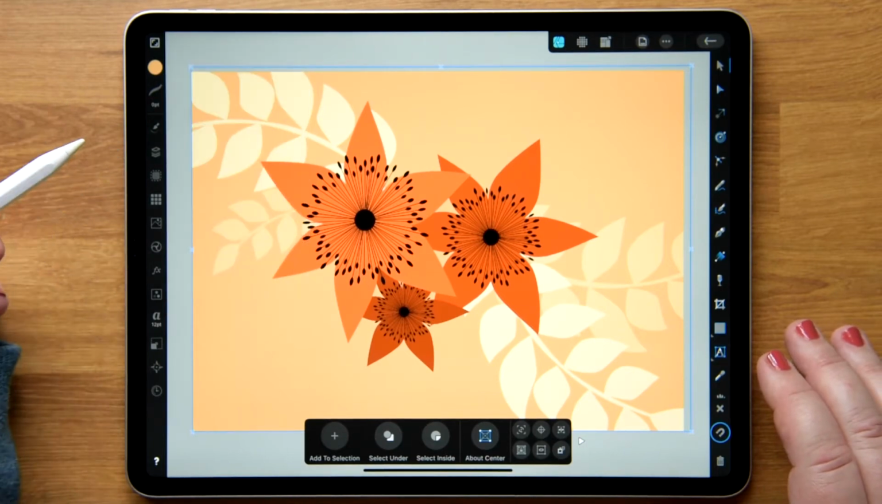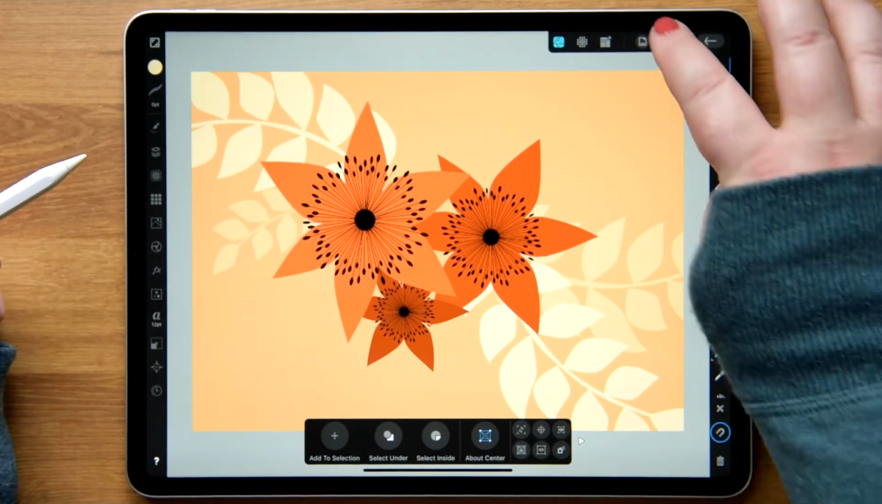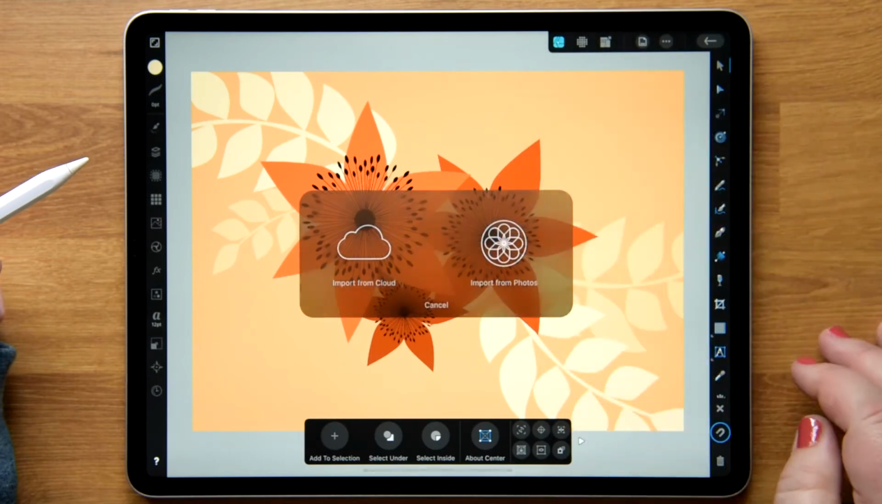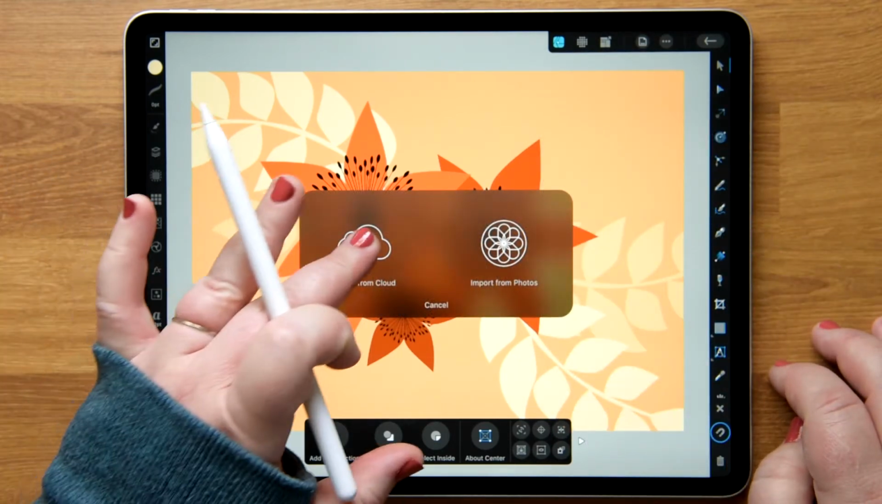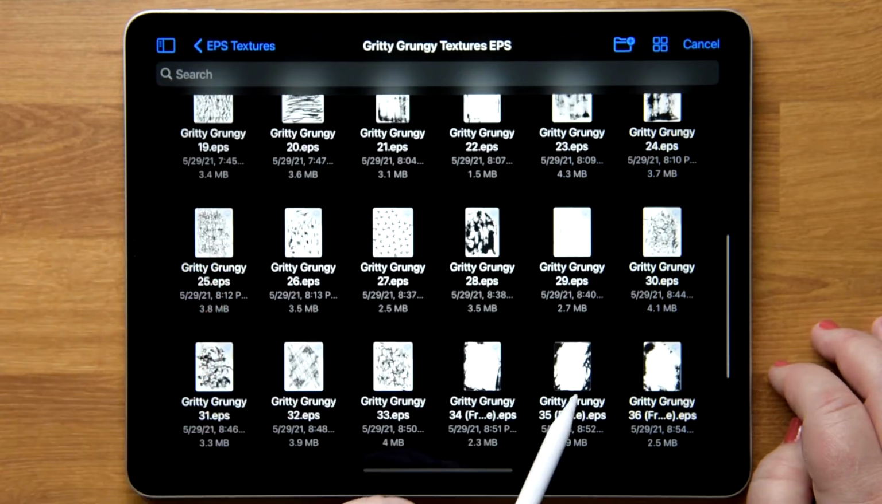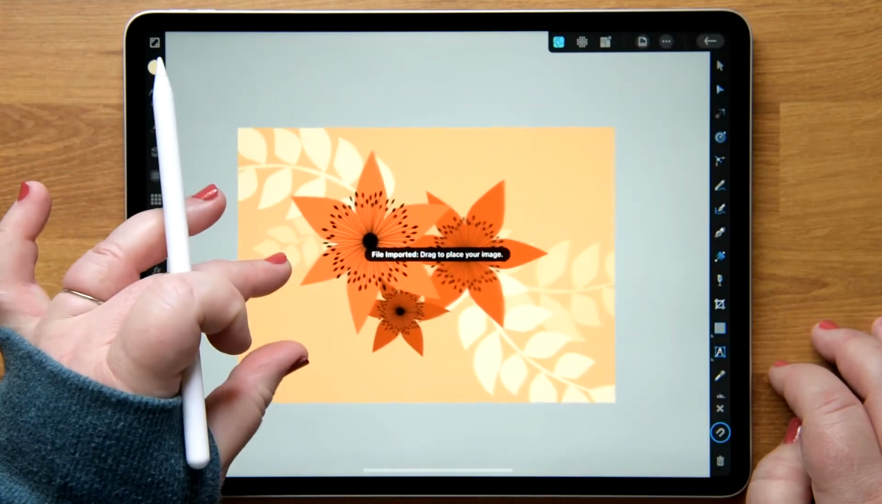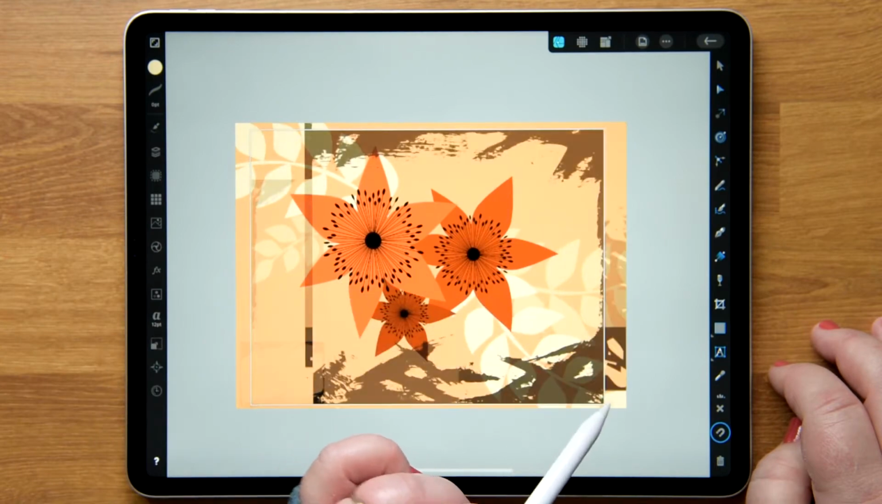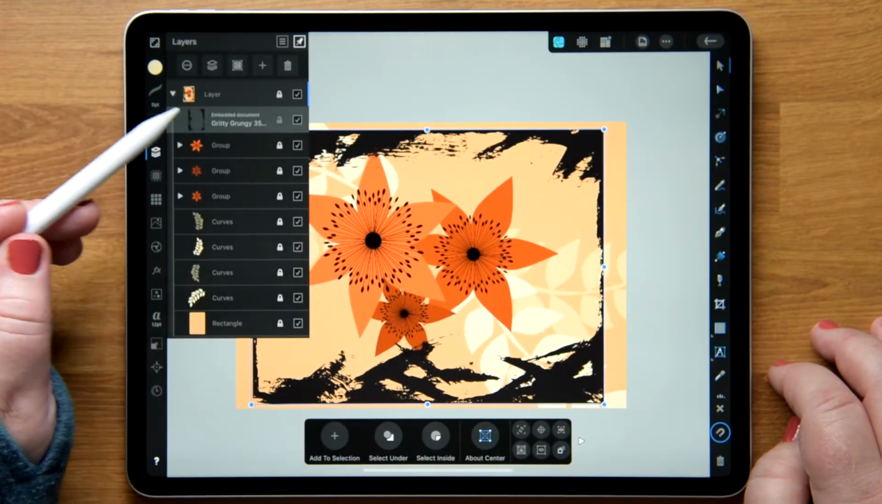So to do that, I'm going to use the place function. I'll go up to my Documents menu, hit Place Image. Now mine are saved in the cloud, so I'm going to go ahead and import from cloud. And I'm going to grab a different file this time. I'm going to grab this frame file that I created, and I'll drag it out. And again, it's creating its own separate layer, just like the other one.